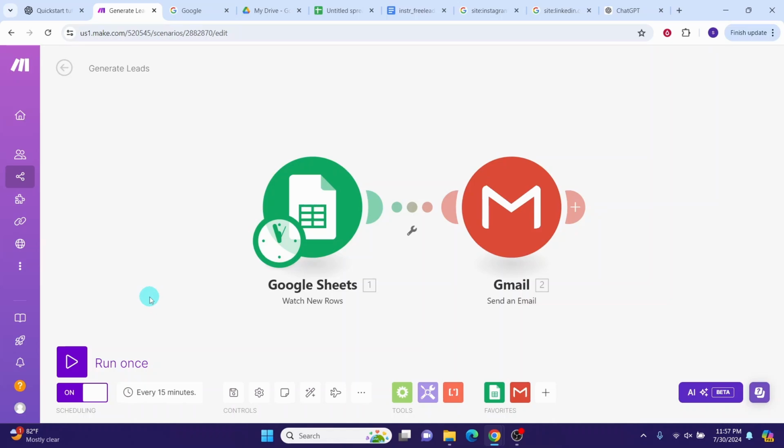Congratulations! Now you know how to generate thousands of leads and build automation workflow to send out email to those leads. Make sure to space out the emails so that your email address will not be marked as spam.